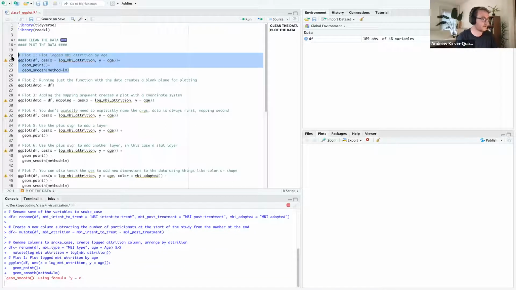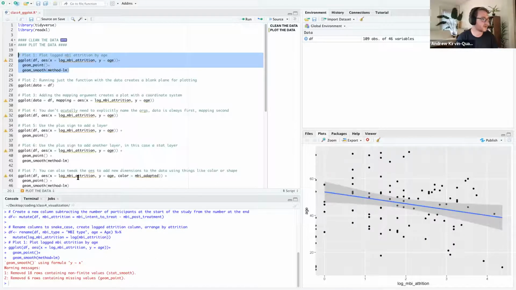And so if I run it, ggplot has a lot of default things that it will do in order to help you out. And it usually will tell you when it's made a decision for you. So here it is, this layer is using this particular formula, which is good to know. It also gives you some warnings that there are some missing values, but we expected those, so that's all good. And so you can see we get a great little graph here, which shows the log of the mindfulness-based intervention attrition. So how many people drop out of the study.